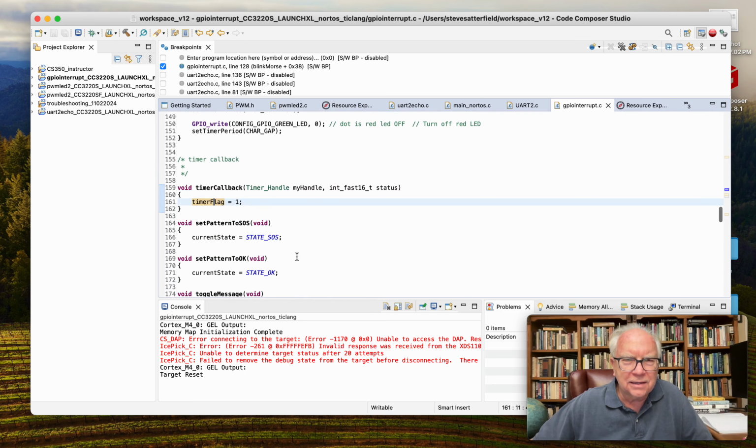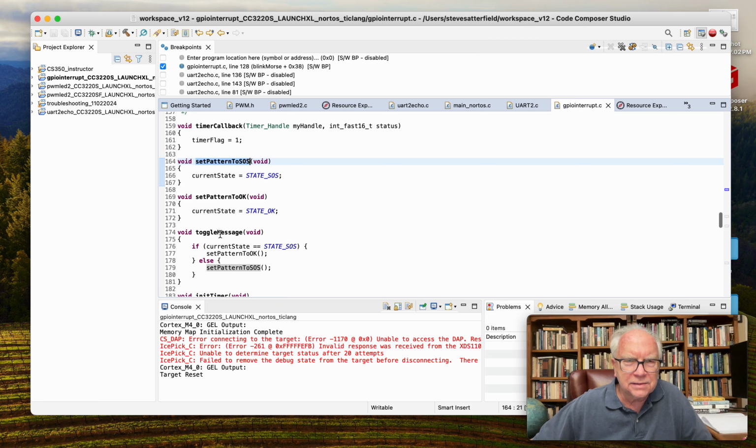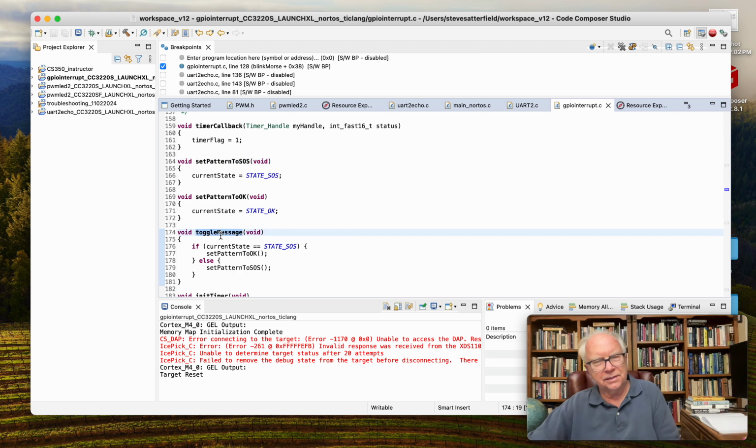So timer callback, set pattern. This is toggle message. So when I check that button, if one of those buttons has been pressed, we know that we want to toggle the state. I should have called this toggle state, but I didn't. You might want to do that.